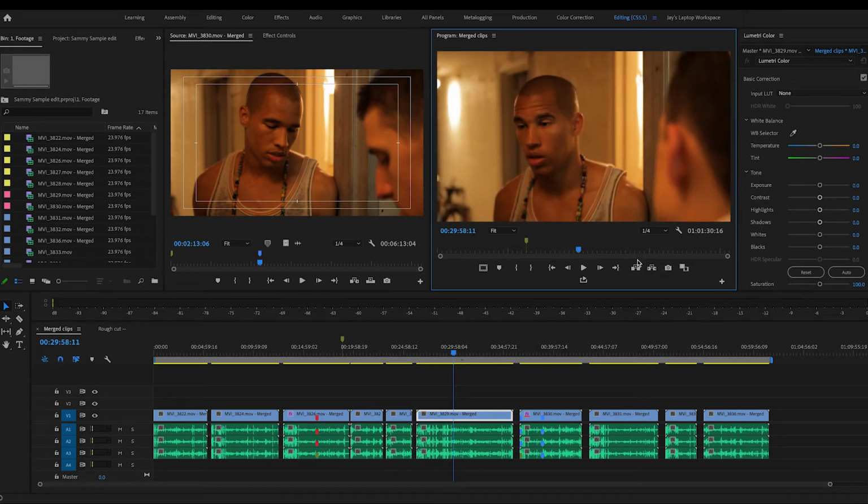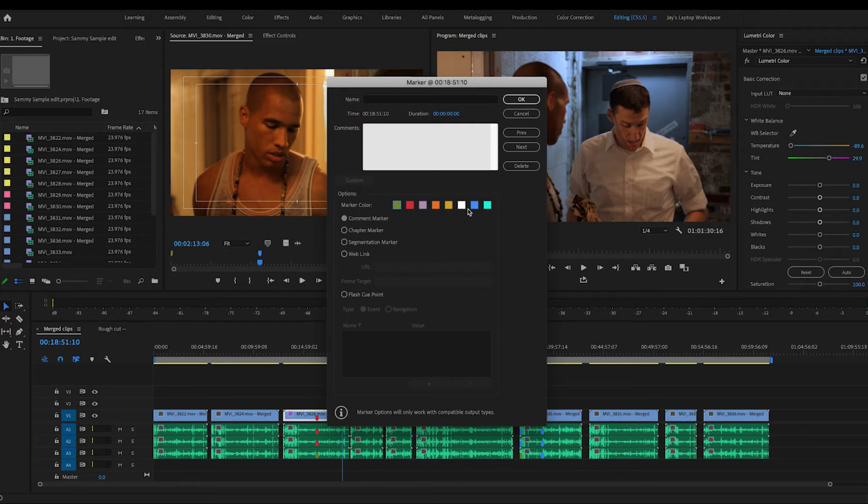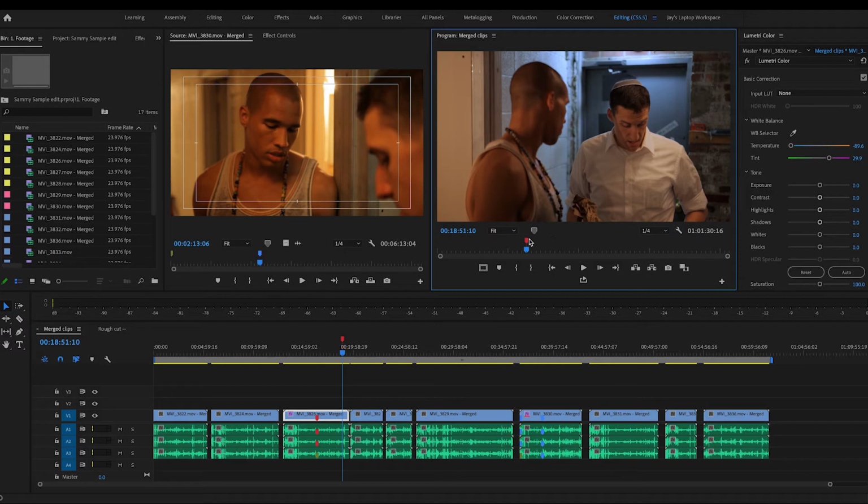So if I go ahead and change this marker to red and hit OK, notice that marker changed to red, and so did the marker that is on the timeline. That marker changed to red because it's essentially the same marker.